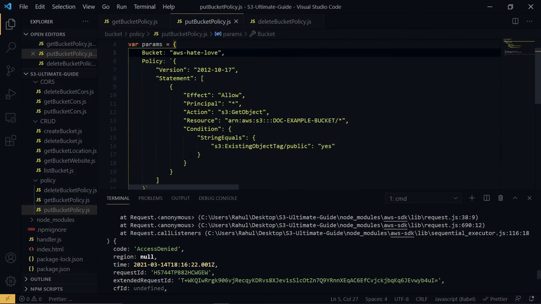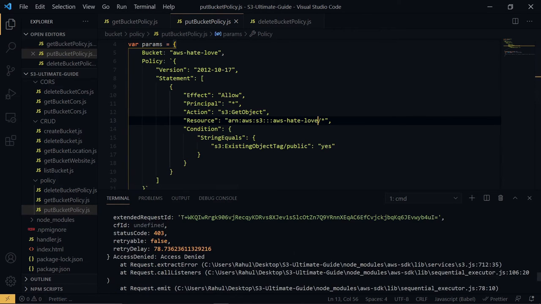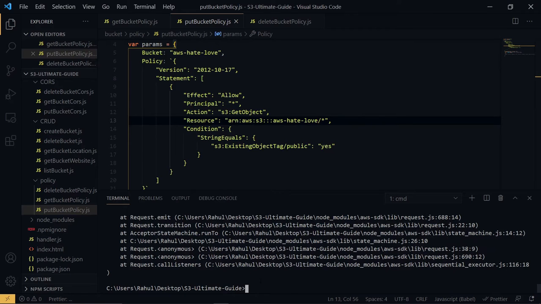Malformed policy. Oh, one thing that I forgot is that the ARN format is here, and it should be our bucket name itself, right? Sometimes I do pathetic mistakes. Let's come over here, ARN, right? Some existing bucket object. So let's try to do it again.